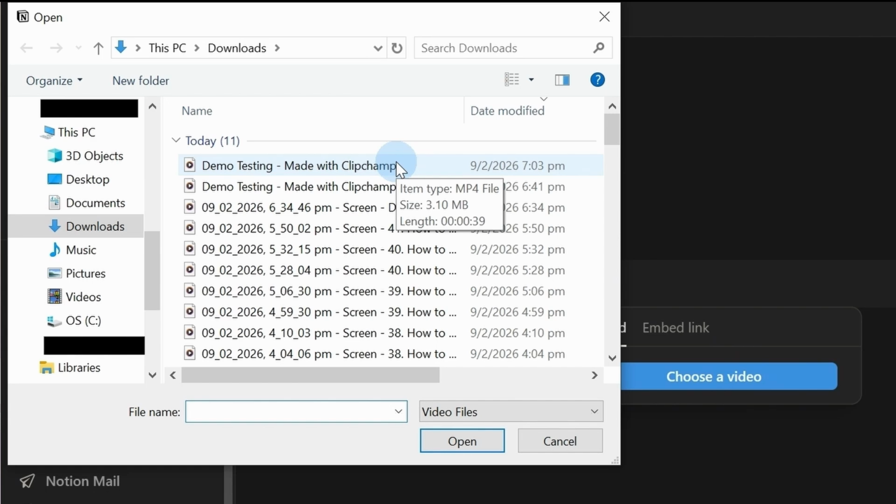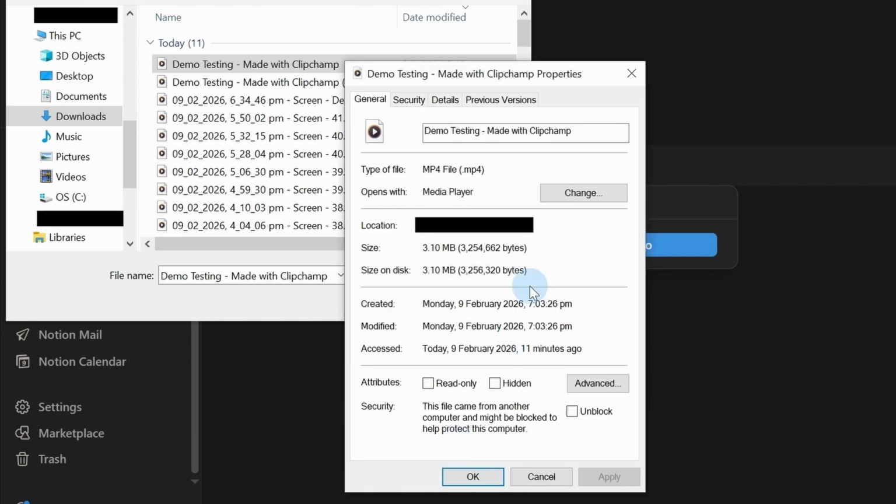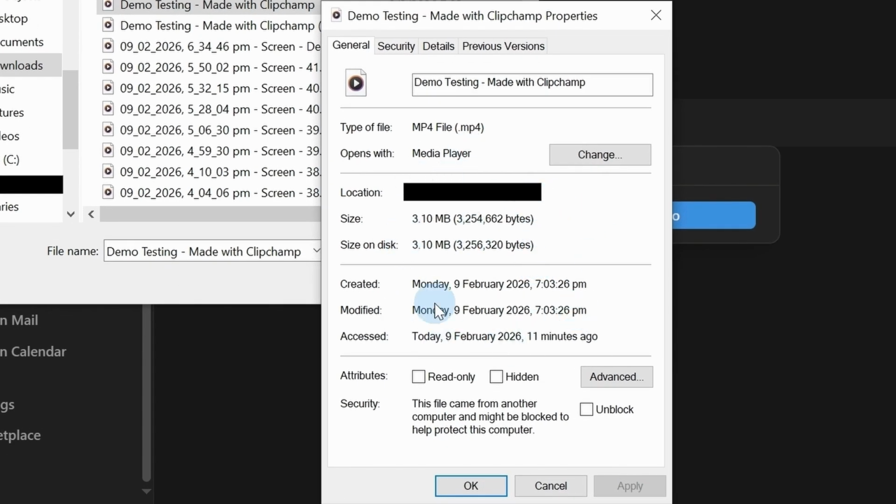Next to the file, you can see the file type and file size. If you are on the free plan, the video must be 5 megabytes or smaller. To check more details, right-click the file and click Properties. Here, you can see the file type and exact file size. If the file is too large or unsupported, it will not upload.